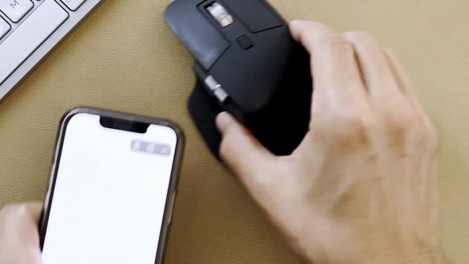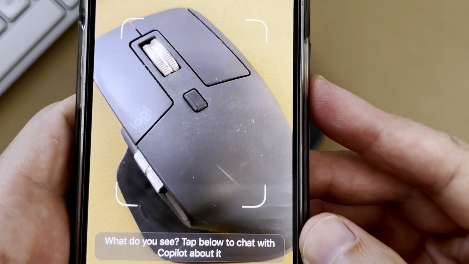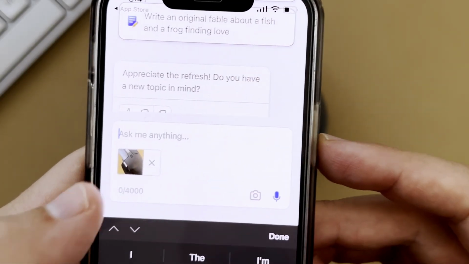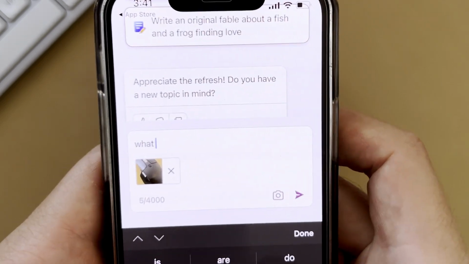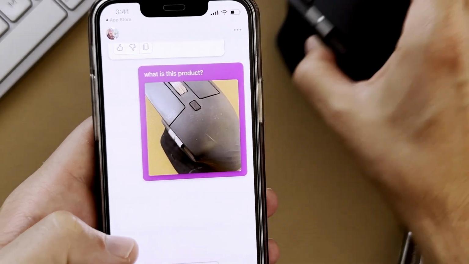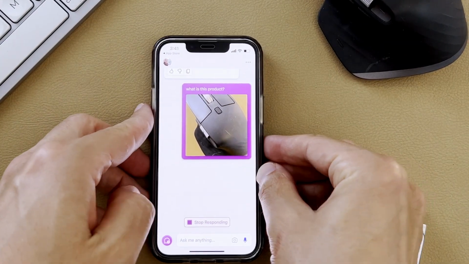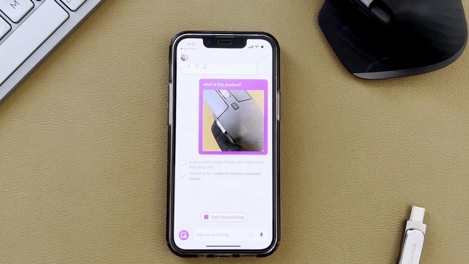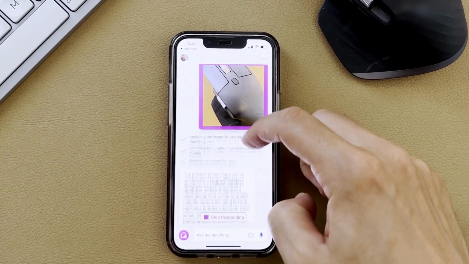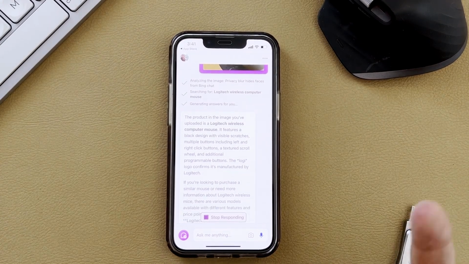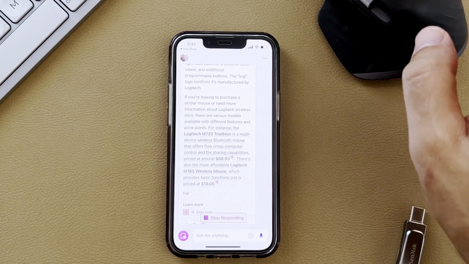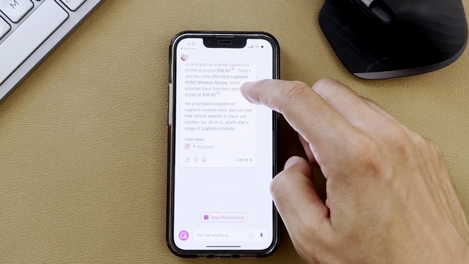I'm actually going to grab my mouse here, take a photo of the mouse. It's going to import the photo, and I'm just going to say, what is this product? Hit search, and then let's see what the answer comes back with. So you can see here it's already picked up the Logi brand. It says Logitech wireless computer mouse, and then it's given me a basic description of the mouse here, but it hasn't actually found out this is the MX Master 3, but it does give you a few responses here.